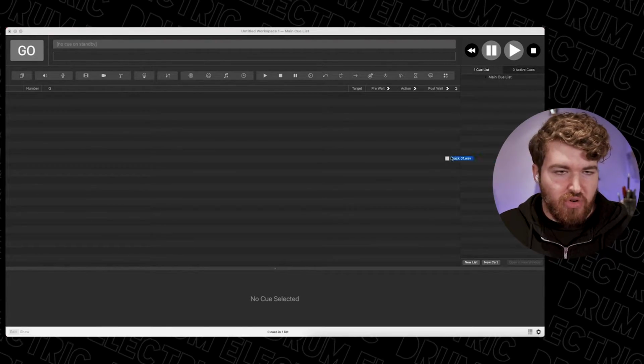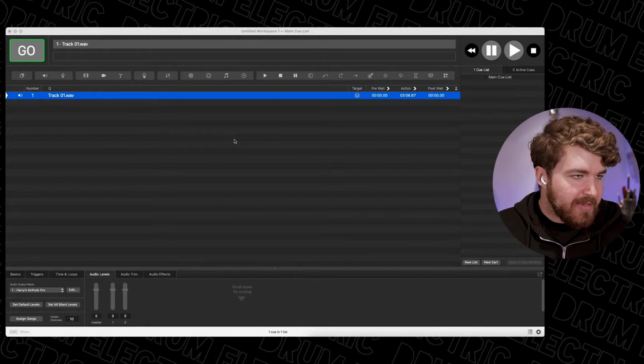Most likely, if you're using this in a band scenario, you'll probably have click to the left and then maybe that really weird synth to the right, because that's something that no one can play on stage. And then the rest will be played with musicians on stage. So, all I'm going to do is drag in my track and there we go.